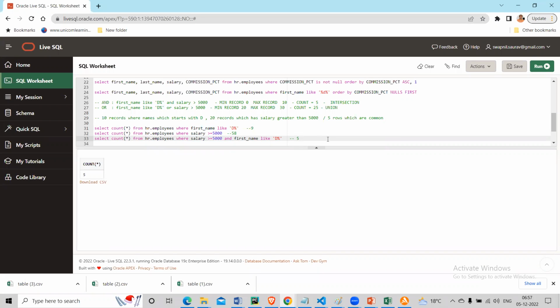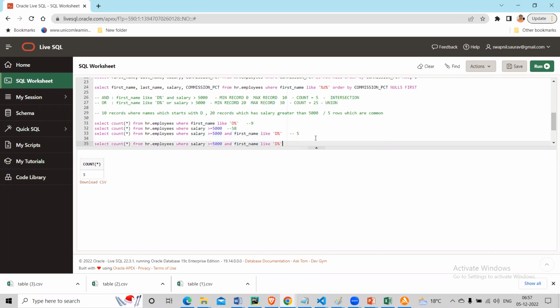So if I run OR, how many should I get? 62? Okay, let's see if we get 62 or not. Wow, you are right. We got 62. Yes, because 58 plus 9, and your 5 records are duplicates. So remove 5. So 67 minus 5 is 62, right? So this is what we did here.